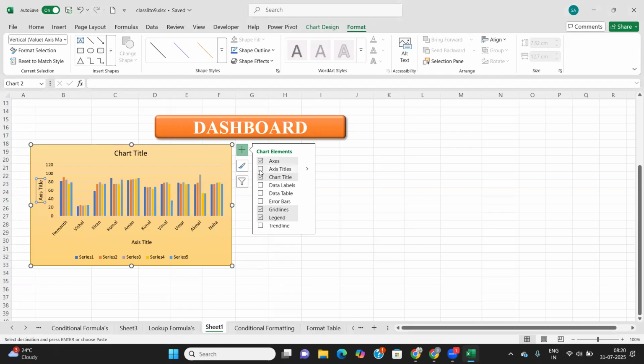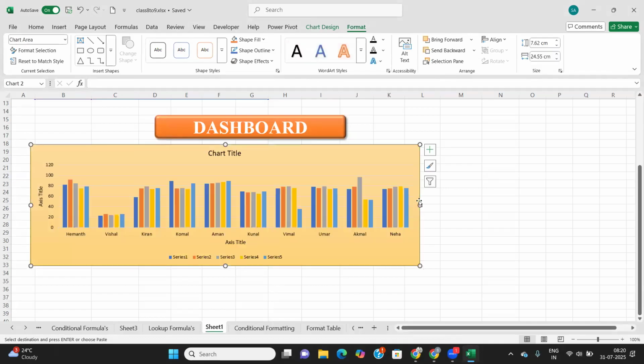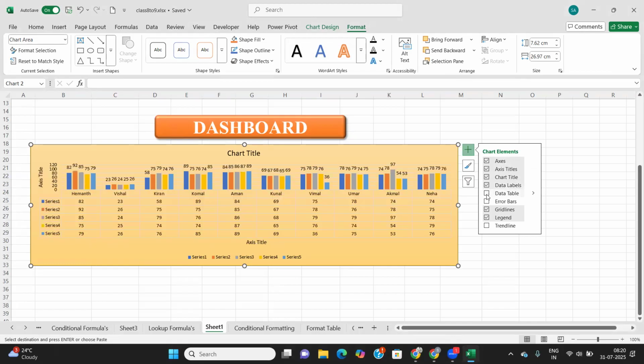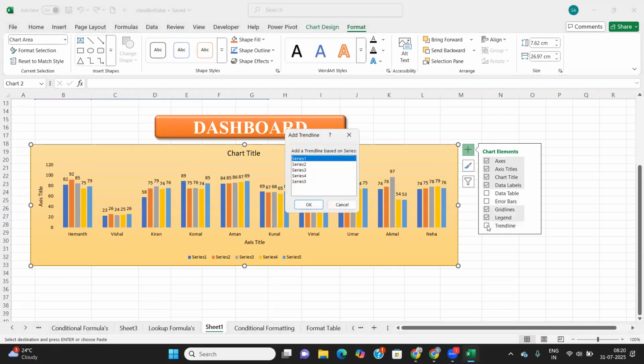When we want an axis title, just click on axis title. When we want data labels, click on data labels and the data labels will show. But here we don't need data labels because the chart is so small. If you want, you can increase the chart size. Suppose I increase it because I want to show the data; then my data labels will also show. If you want a data table instead, you can use it. You can also add error bars and a trendline.